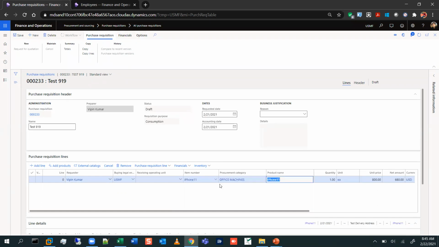Also, another important thing here is, if you want to add an item number, it should be present in a certain procurement category. Every system has one procurement category where you have the bifurcation of various categories and you have products added there.